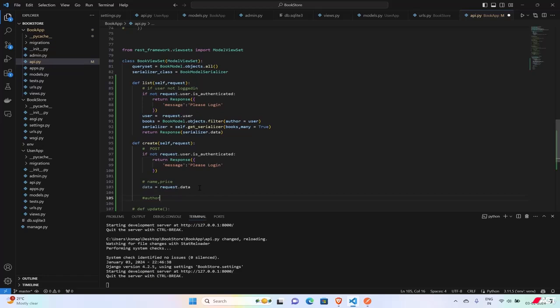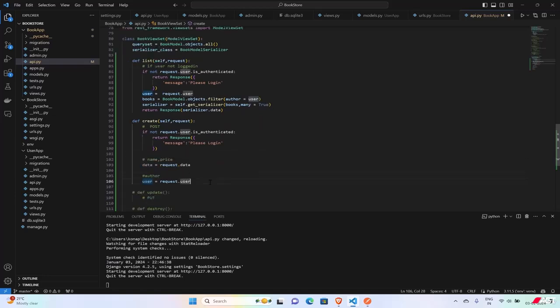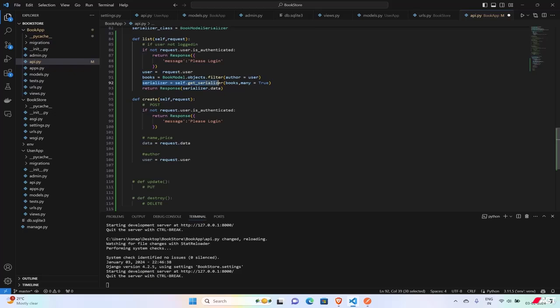So here the author I will take from request.user, and I will club this data and then enter it into the database. Now let us see here. We repeat the same thing. The serializer is equal to self.get_serializer, and here instead of mentioning the books, we just mention the data. And here when we are saving the serializer, in this data we just have the name and price, but we have to override the author also.